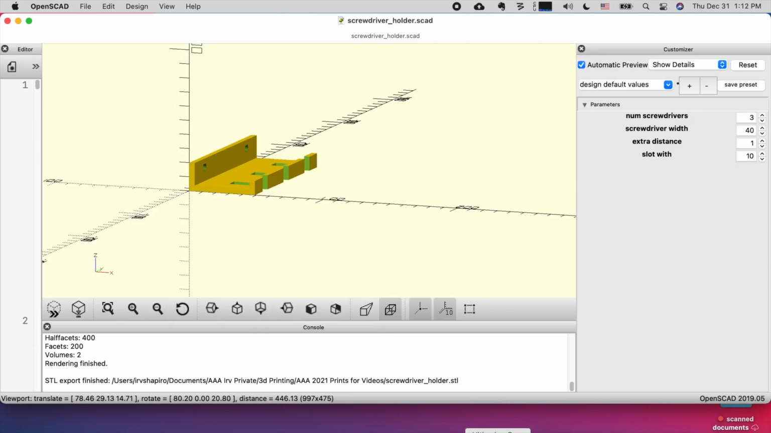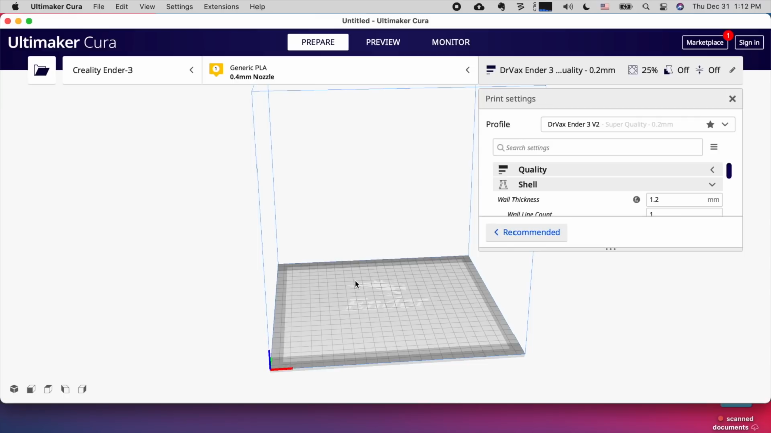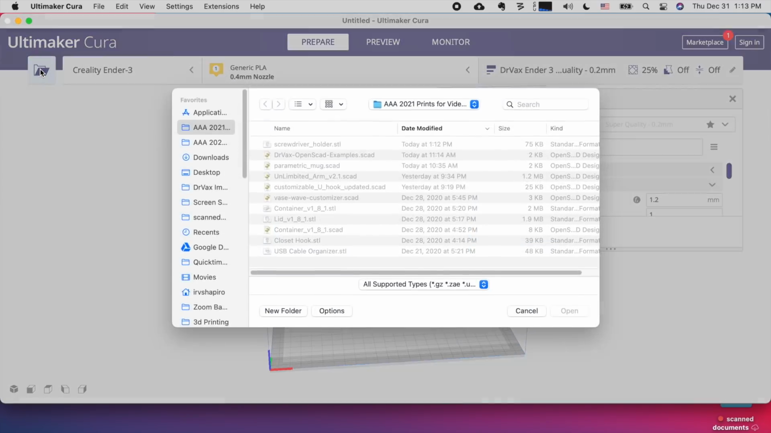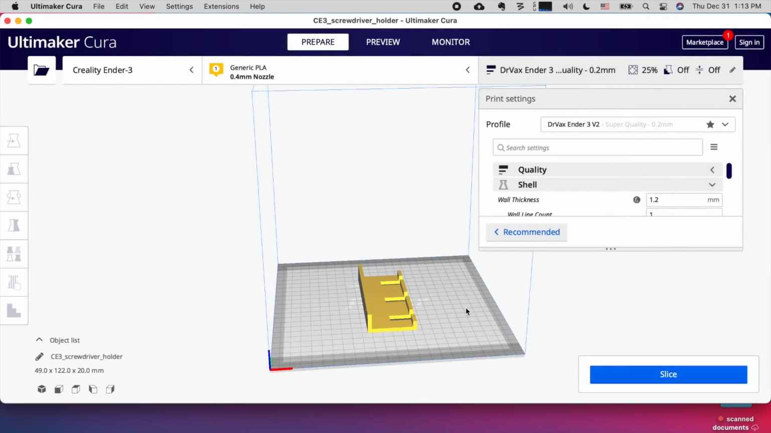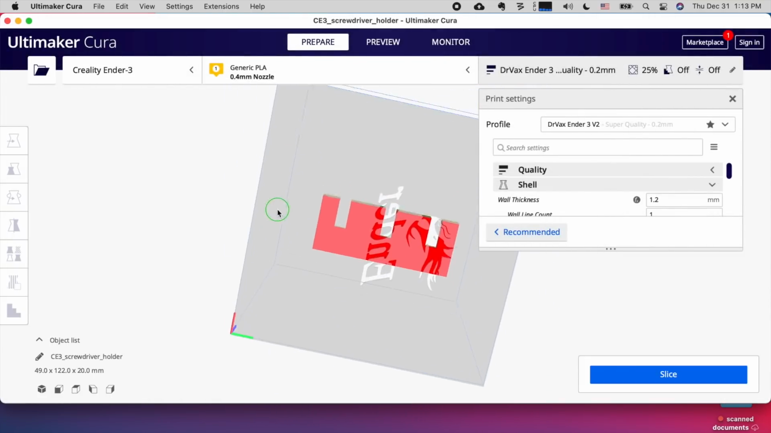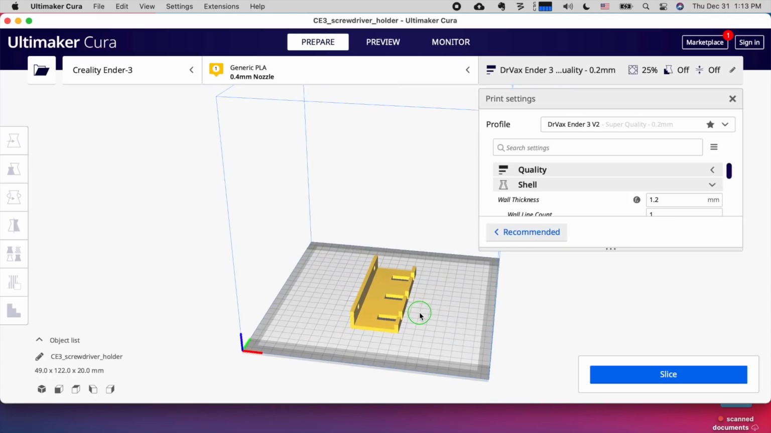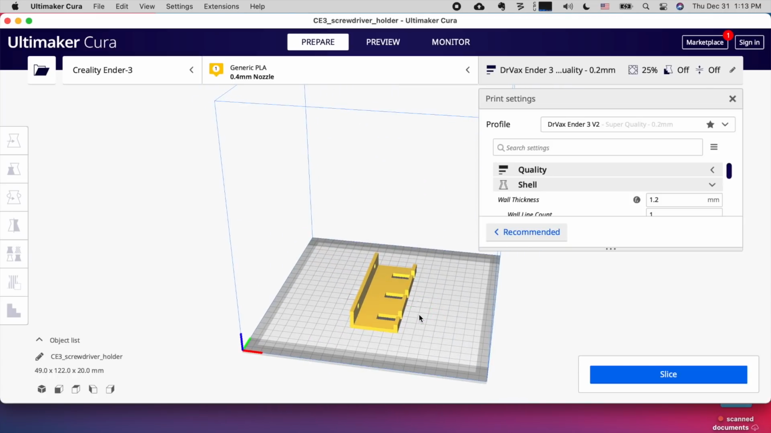Now we'll go back to Cura. And in Cura, we're going to load this in and see if it'll fit now. Open, screwdriver holder, open, and it fits nicely. And you can see it rendered perfectly in Cura, ready to be printed.